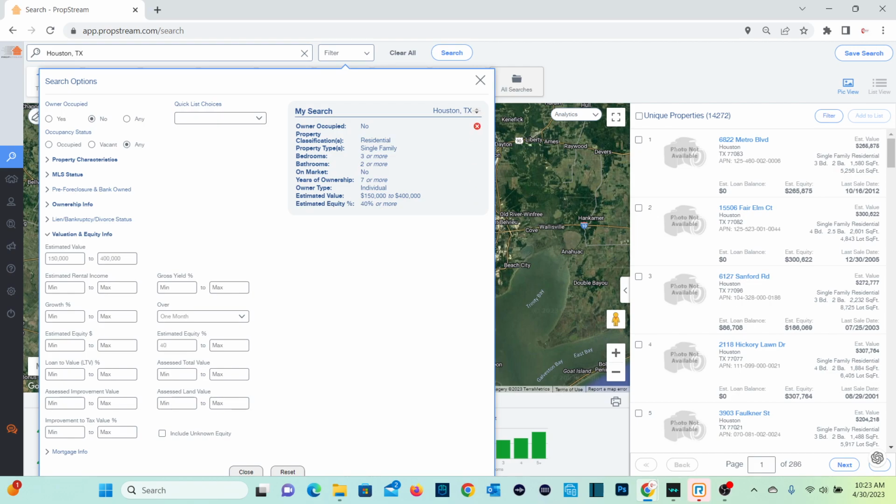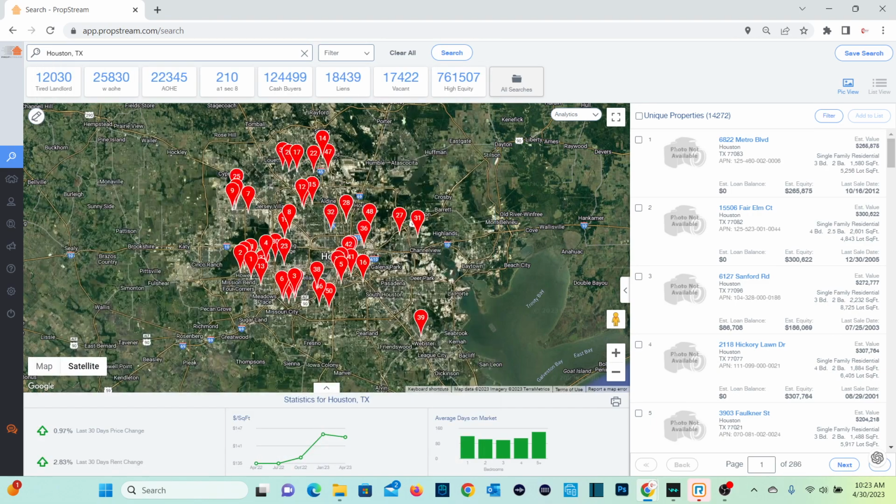And with that, this is what I have here. So you'll see on my search, it shows that it's someone that's not occupying the property that owns it. It's a residential property that's single family, at least 3 bed, at least 2 bath, not on the market. They've owned it for about 7 years or more, as an individual and not a corporation, the estimated value is between 150,000 and 400,000, and they have at least 40% equity in that property. So with that information, you'll be able to go in here and create your list and start marketing to it.